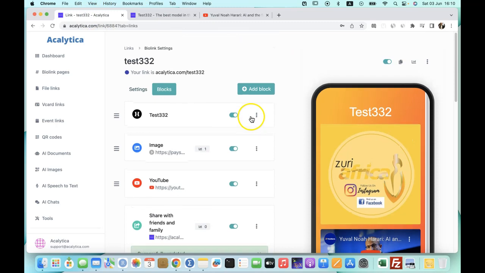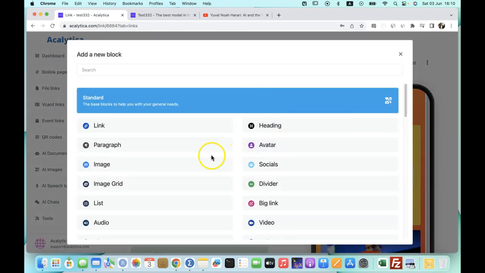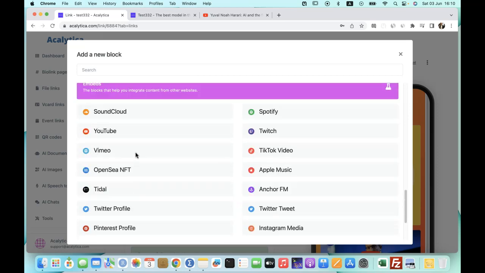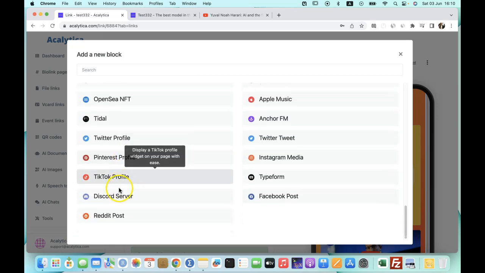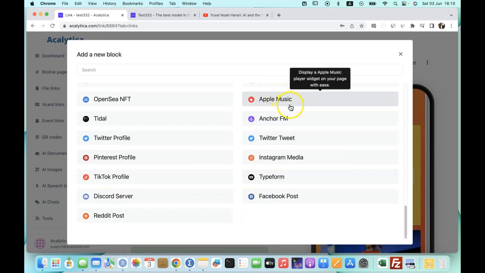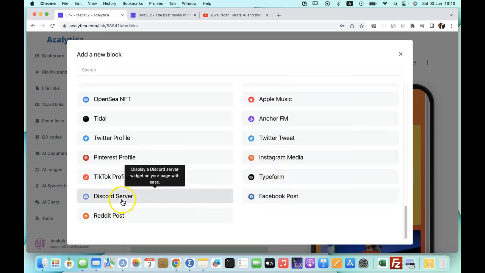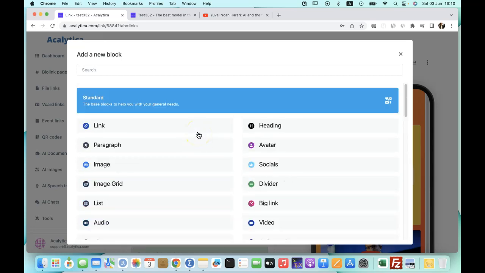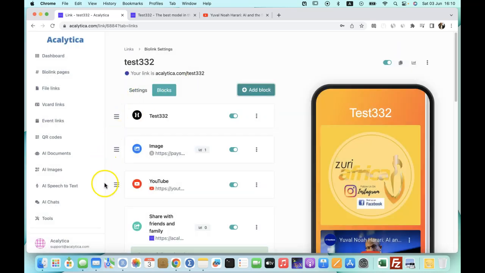Then also make sure that your page is communicating about who you are, your aspirations, and what you want people to know about you. And feel free to use any of these services, whether you've got a TikTok profile, Apple Music, Reddit, Facebook, Tidal, SoundCloud, and other things. So I hope you've seen that creating a page on Acalytica is very, very easy.